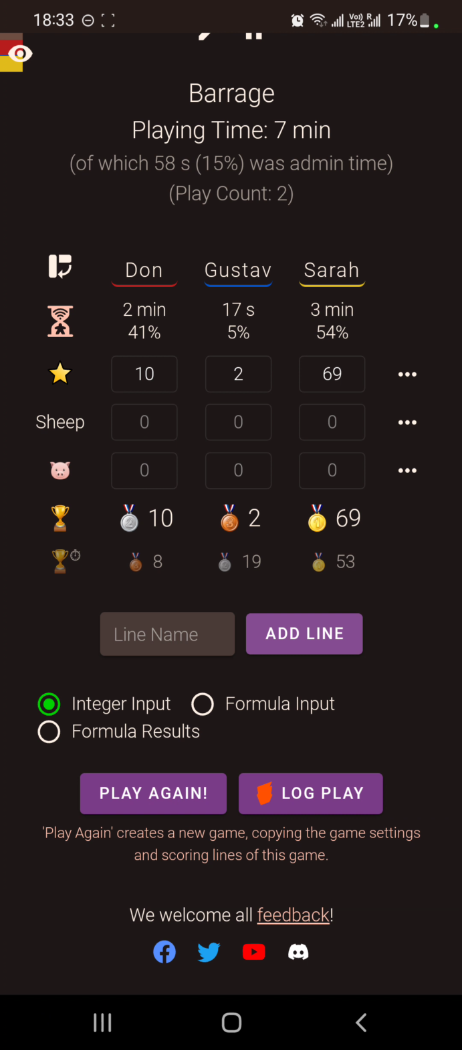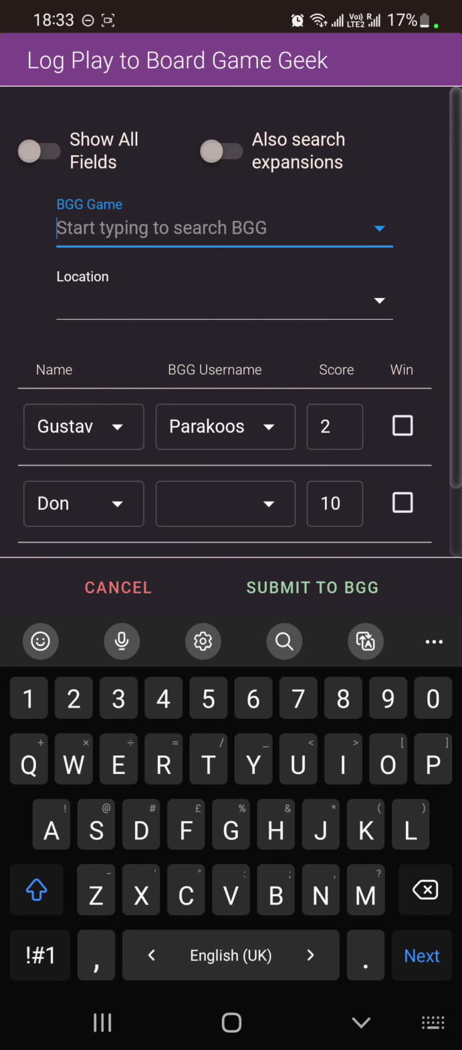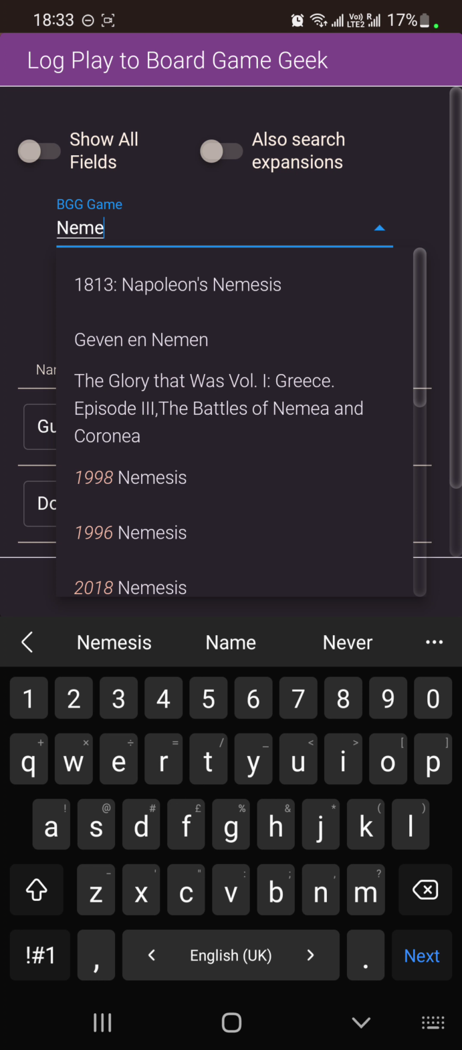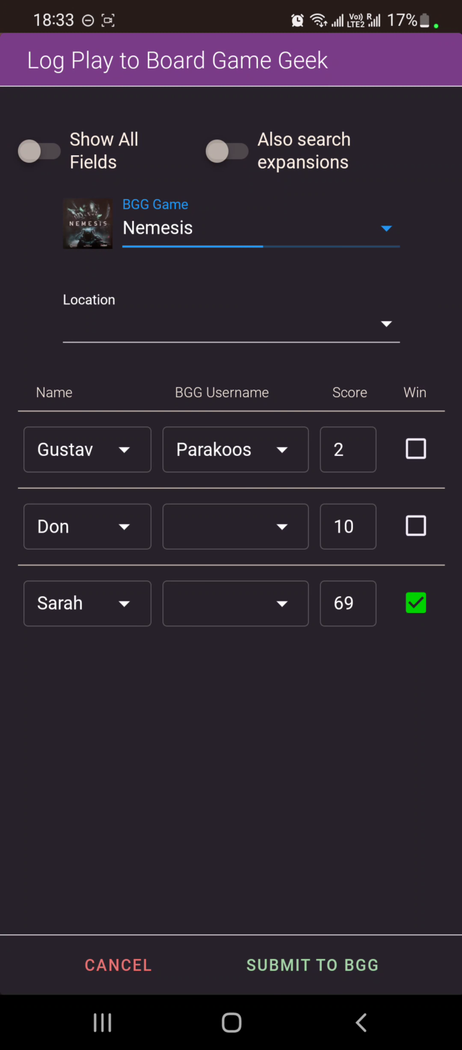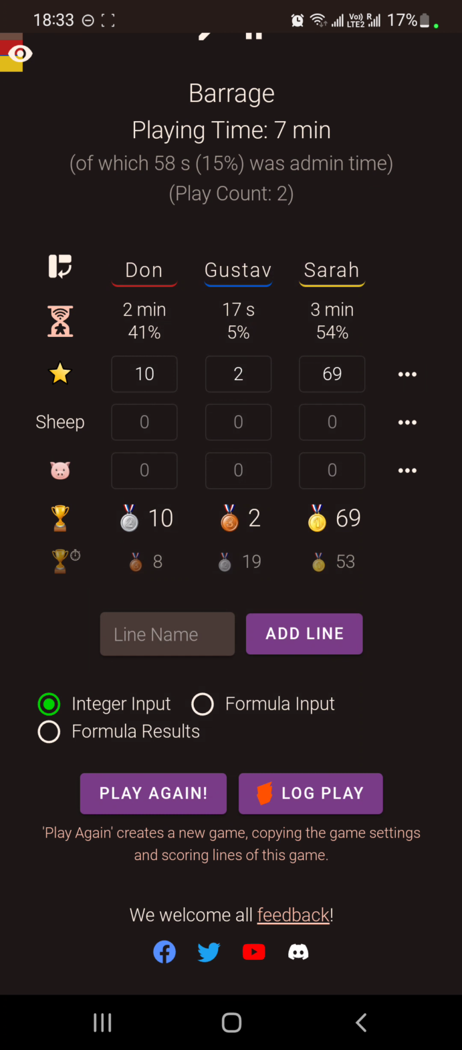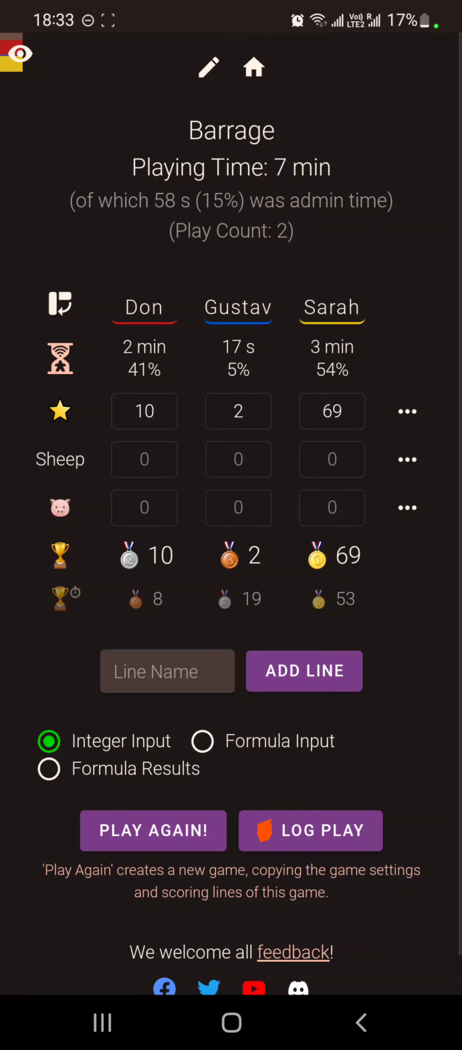When you have put all of the information in and you want to log the game to BoardGameGeek, there's a designated button for that. And you can quickly fill in this form. One of the things you might want to do is search for the game that you played, and then hit submit to BoardGameGeek, and it's going to automatically add the amount of time that the game took, the scores, who won, and so on. And that is it. That is all the features of the Shared Game Timer.